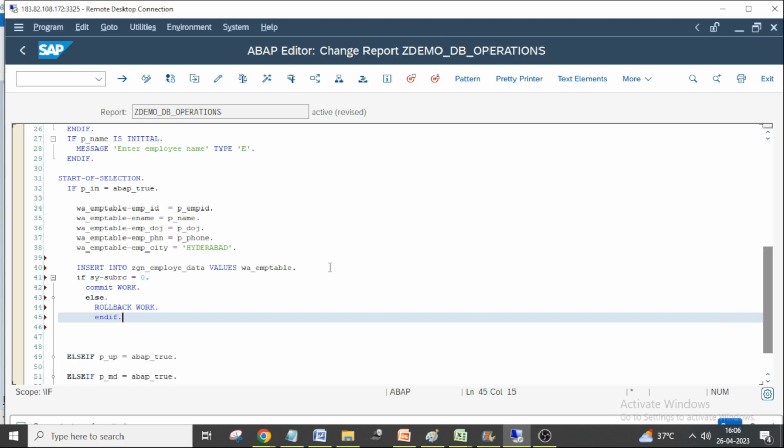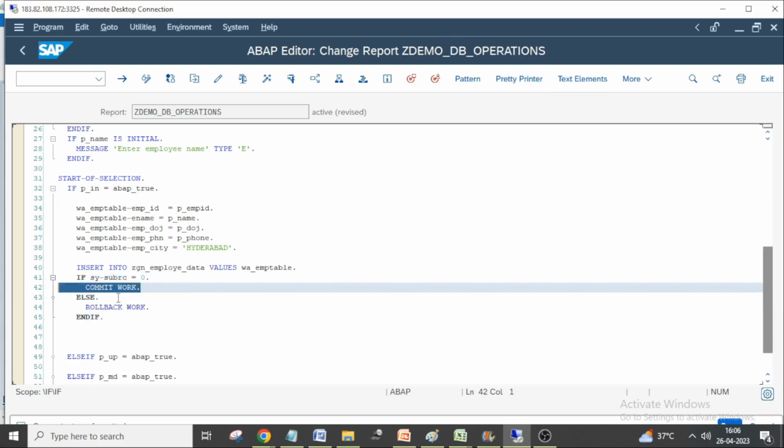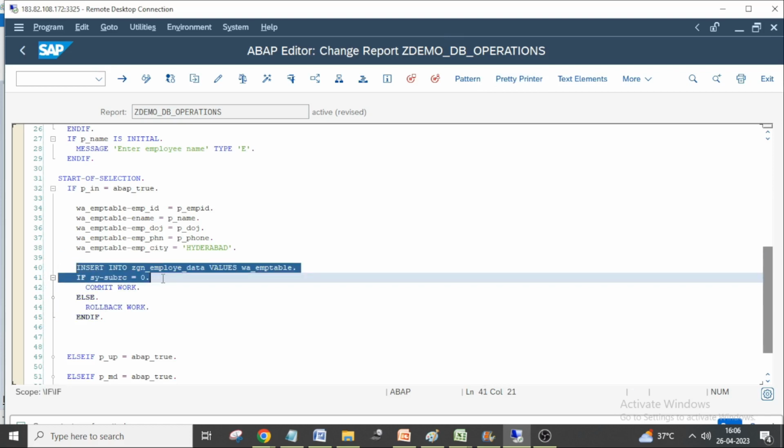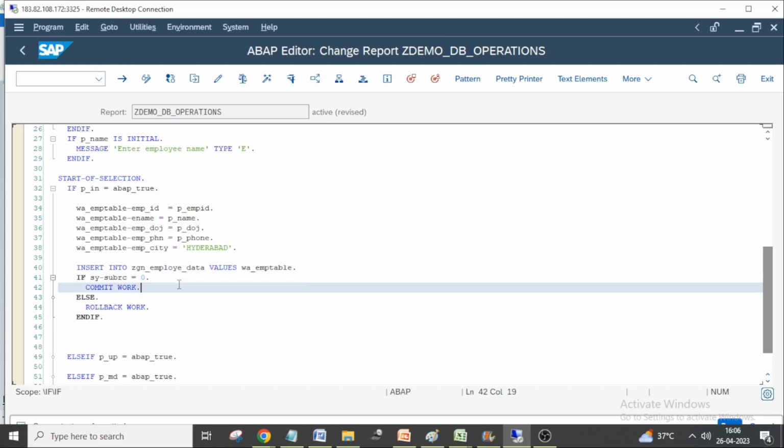Is it mandatory to add the commit work statement in the report program? It is not mandatory, because after the program execution, a commit work will trigger automatically. But if you need to create the record immediately during the program runtime only, then you need to use commit work. For now, I'll just comment this so that you can observe the difference.